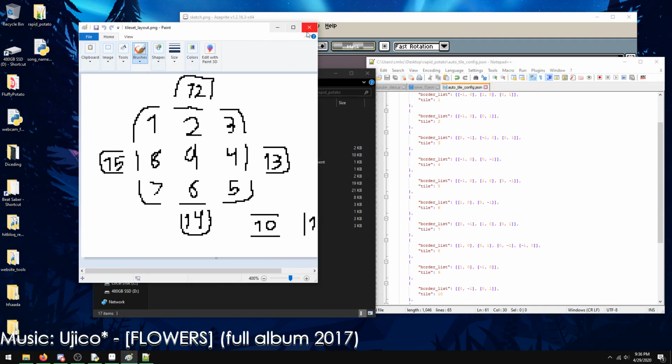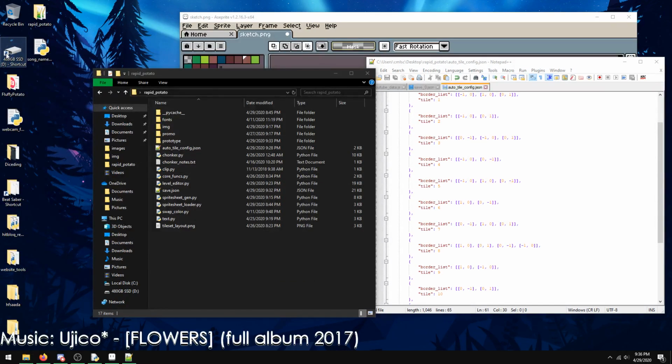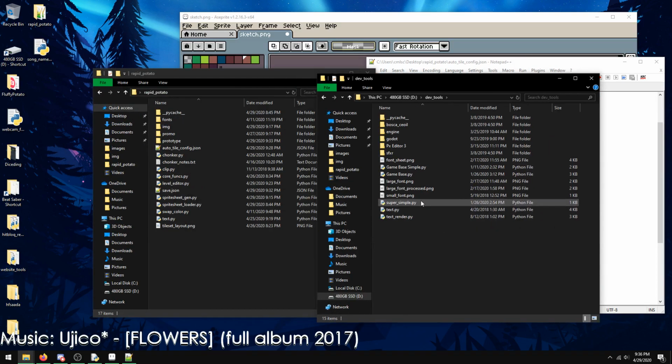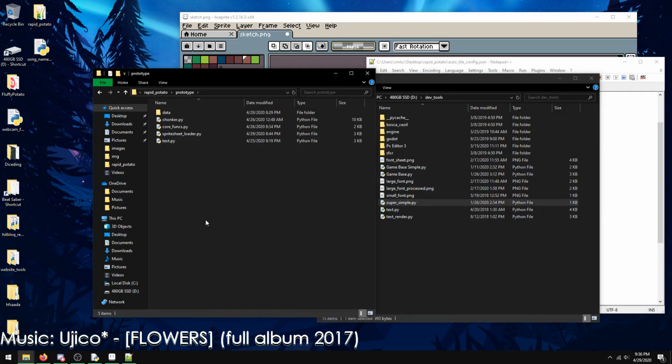Anyway, so whenever I make a new game, I've got this base script I pull from. And then just dump it in here. And rename this to prototype.